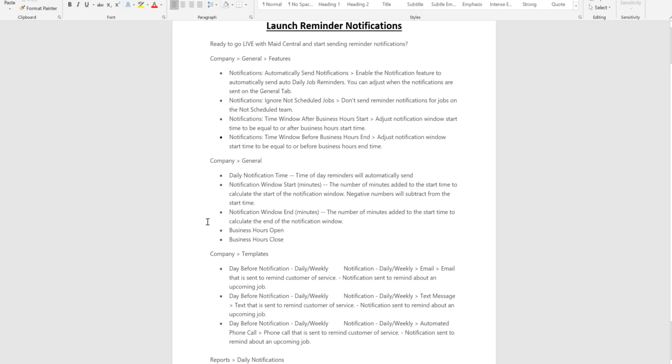So back to launching your reminder notifications. We've set up the notifications that we want enabled. We've looked at our general settings to make sure we like where all of our settings are. Now we want to review our templates.